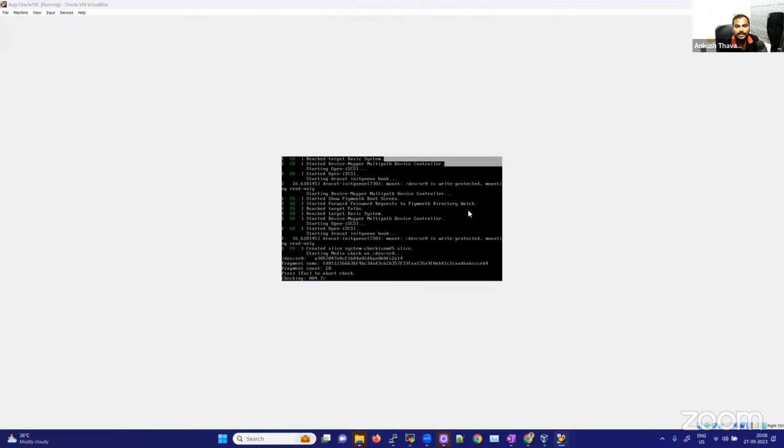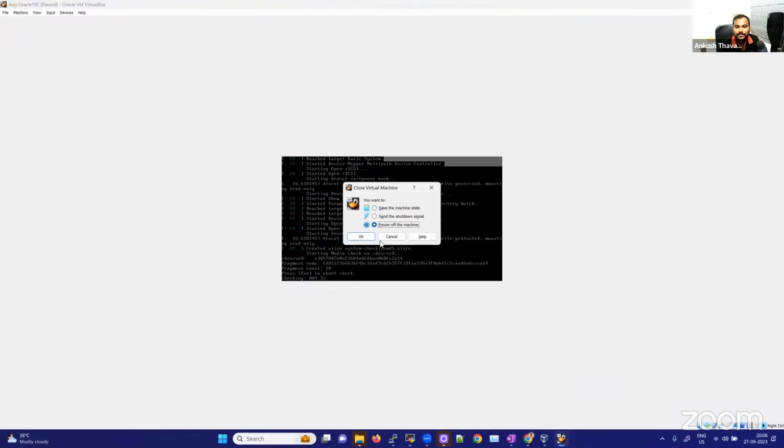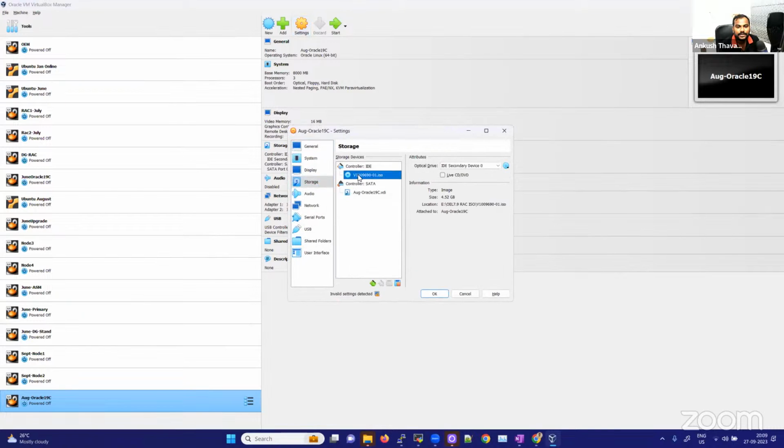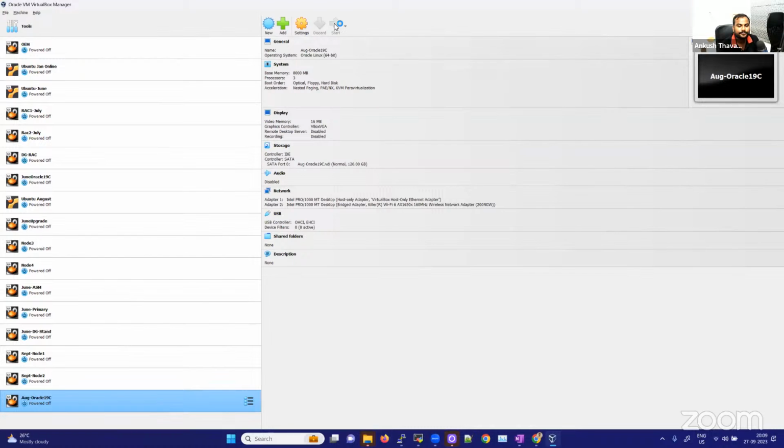Sometimes what happens is it will ask you to install the server again and again. So what you need to do is go to the settings, go to the storage, and remove this attachment, this ISO file. Once the installation is completed, you can remove that and start it again. It will be done. Otherwise, it will start installing again and again like that.